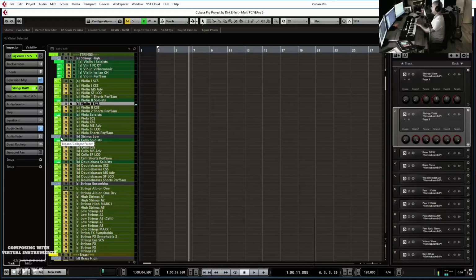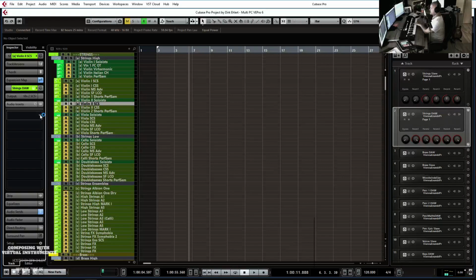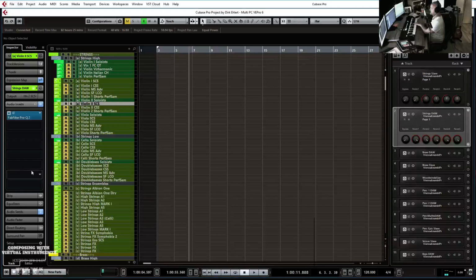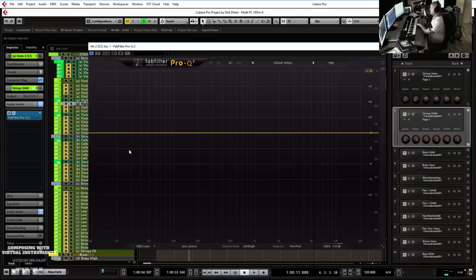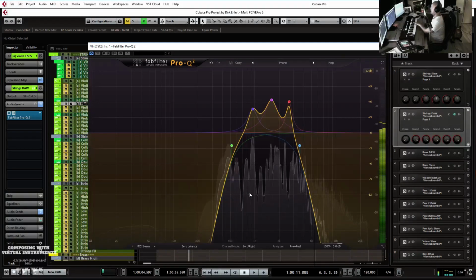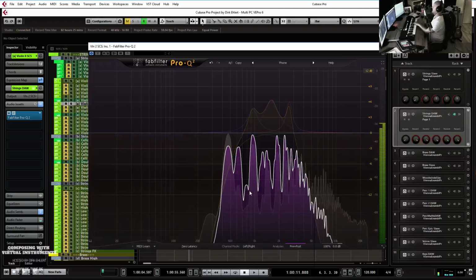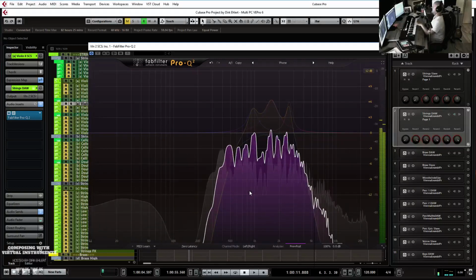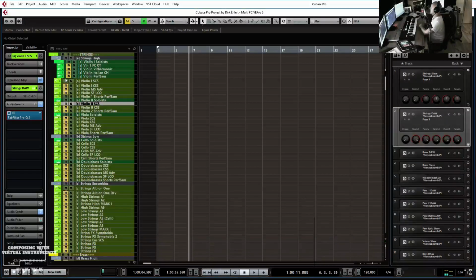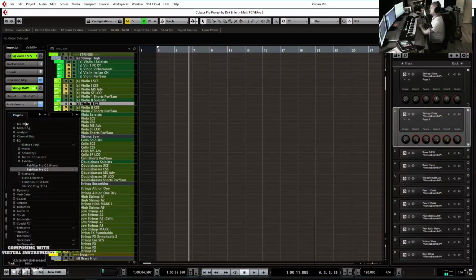So if I say I need these violins 2 to sound like they're coming through a telephone, then I can just bring in an EQ here on that specific channel, so I can do that in the mixer here in Cubase.